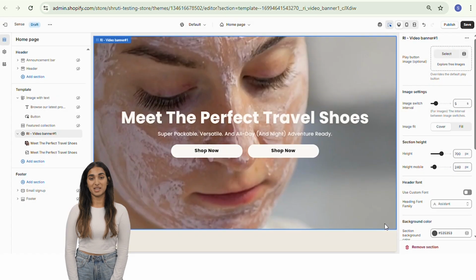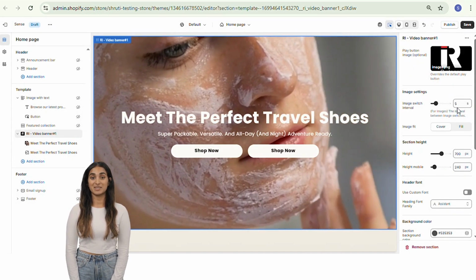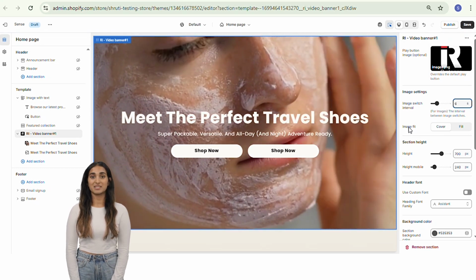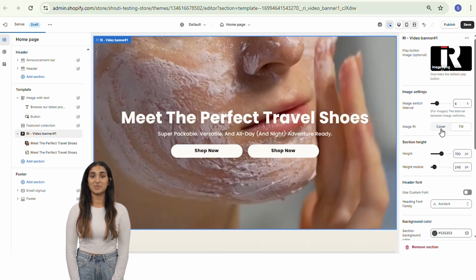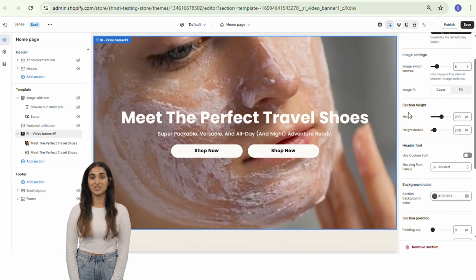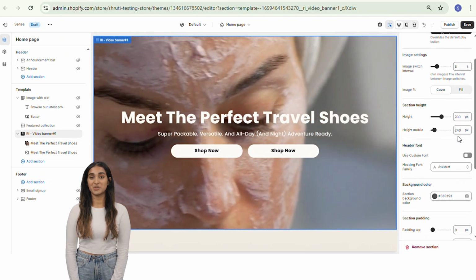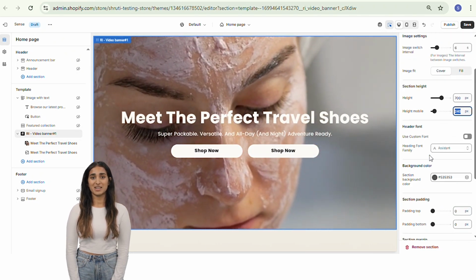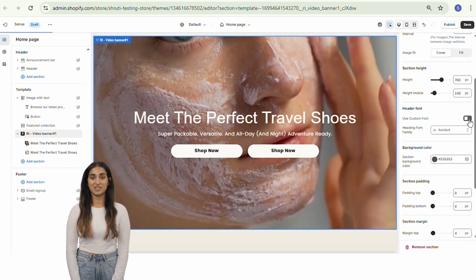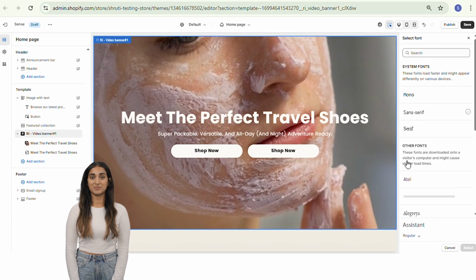For typography lovers, you can enable custom header fonts and select the font family that matches your site's aesthetic, whether it's sleek and modern or classic and editorial. You may also set a solid background color to visually ground the video section in line with your site's color theme. To polish off your design, you can fine-tune the padding and margins at the top and bottom of the section. This ensures everything feels well-spaced and visually harmonious.